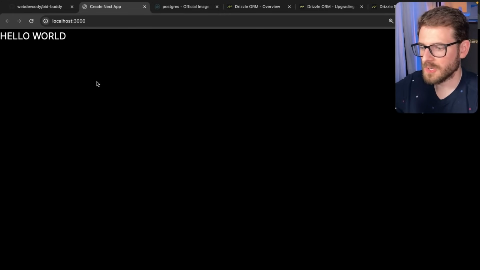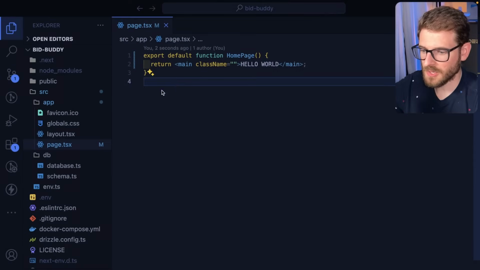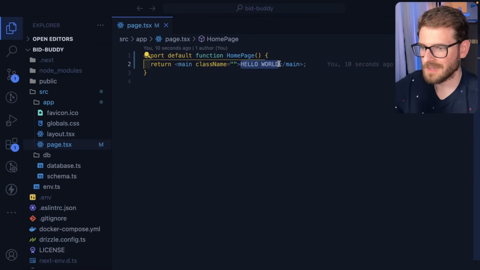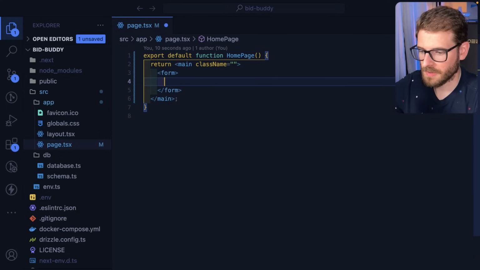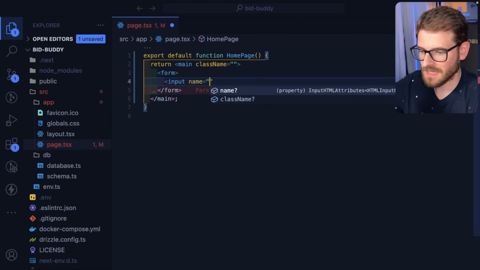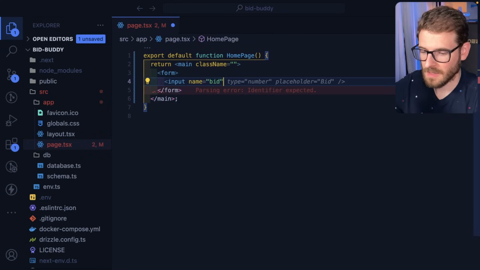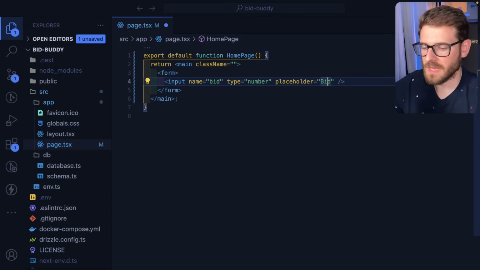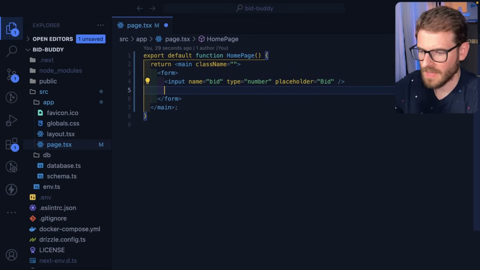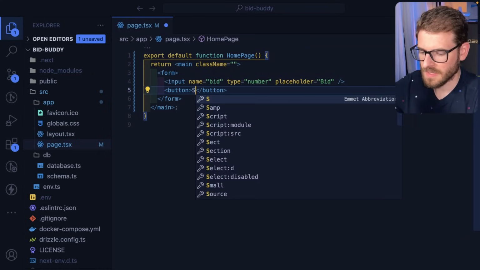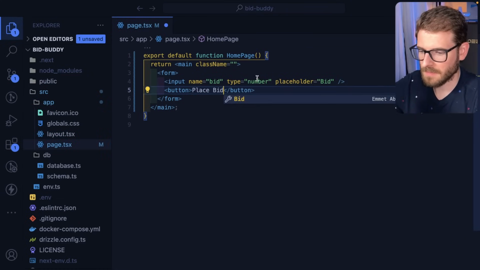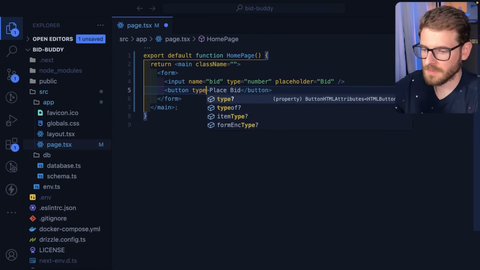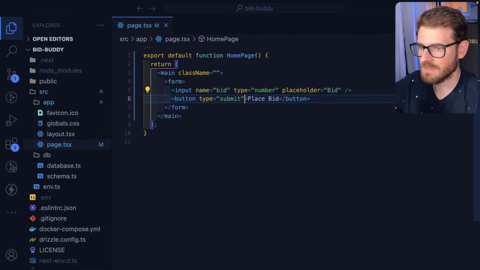Cool. So what we want to do is create a form where someone can create these bids. I'm going to make a form here, and I'm going to make an input, and I'll say this is going to have a name of bid. It could be a type number, it could be a placeholder. All this is just me explaining how we can connect to the database using Drizzle. And then we'll also add a button and say place bid. This could be a type submit over here. Let's save that.